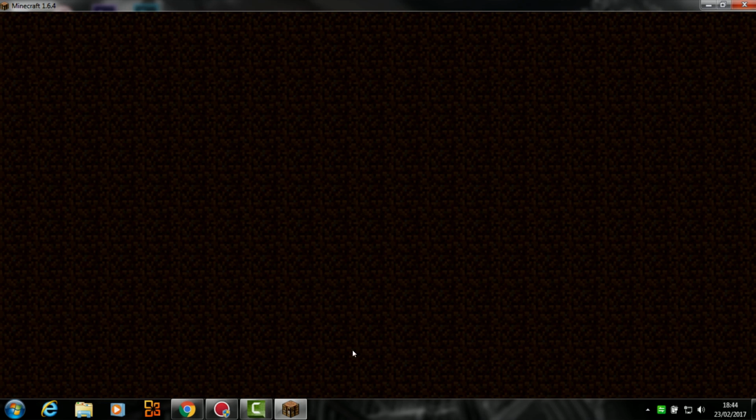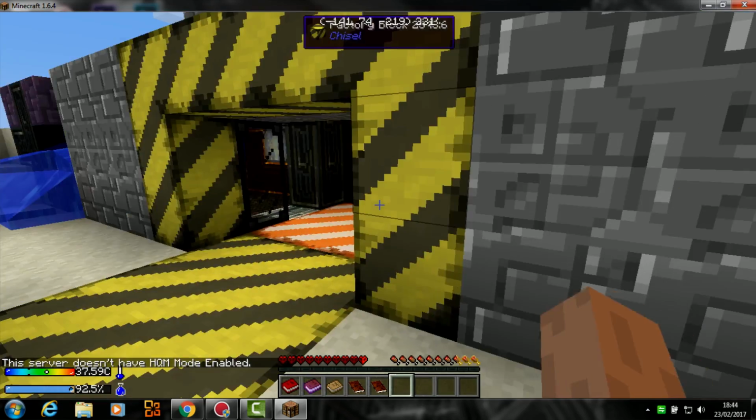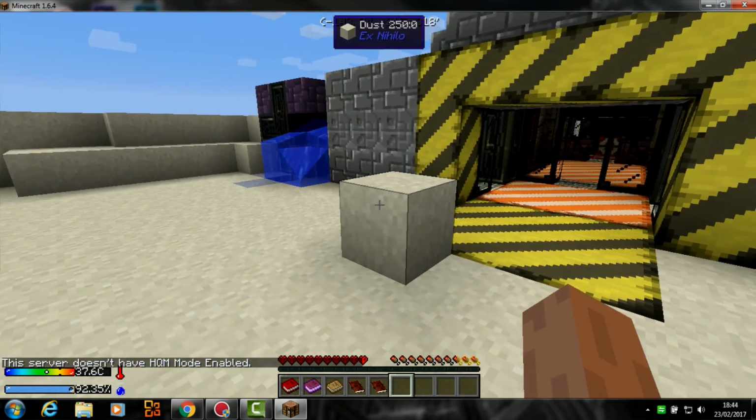Now I'm just going to go ahead and prove that it is this actual world. You can see the block is still in its place.